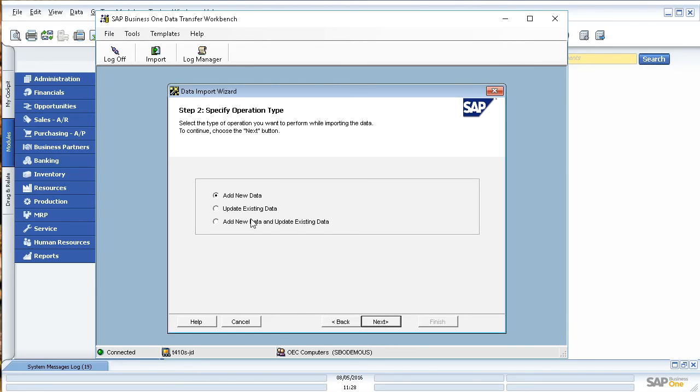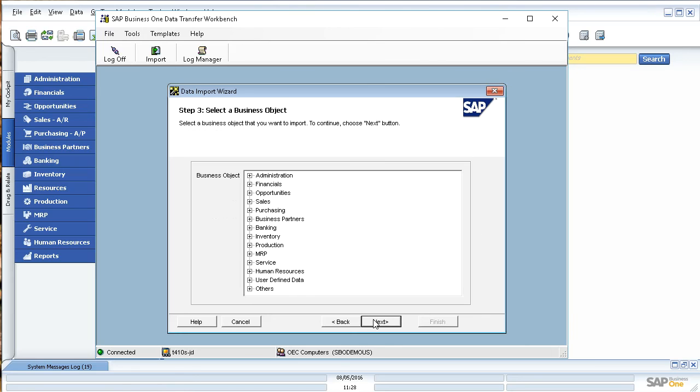And then you tell it, do you want to add new data, update existing data, or do a combination of both? Since we're adding new data, we're going to leave it here. And then you tell it what kind of object you are, what table you're updating. So ours is business partners. You can see some of them are grayed out, and that's what I was telling you during step one. If you click the wrong area, it's going to gray out, and that's when you'll know you have to go back and click the other one.